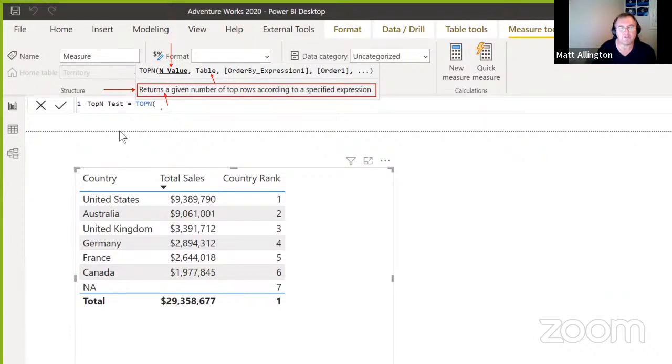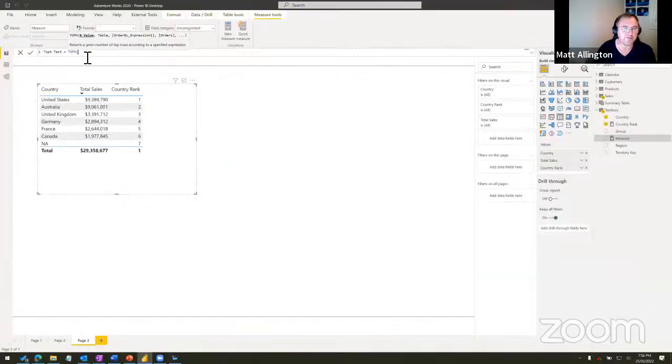And because it returns a table, you're not allowed to put it into a measure directly. So if I said, say, TOPN of, so give me the top maybe 2, and the table would be, let's say, the territory. I'm not sure.